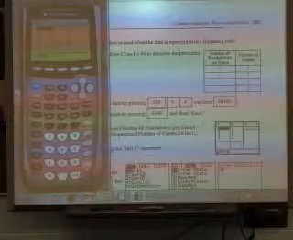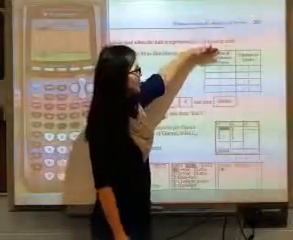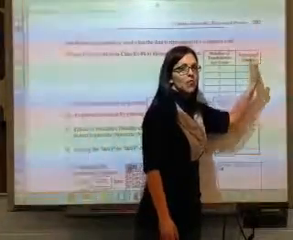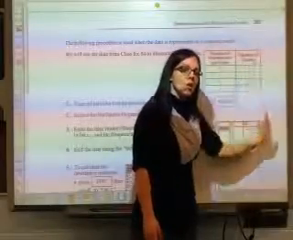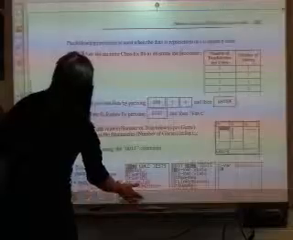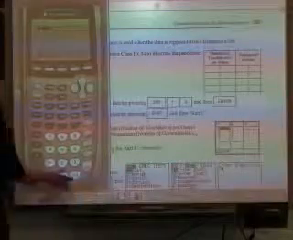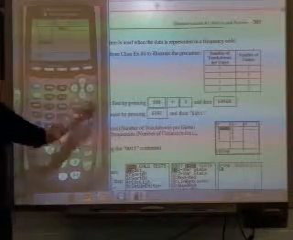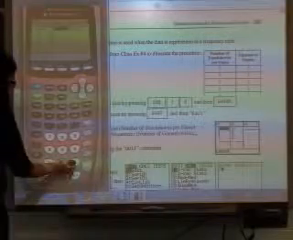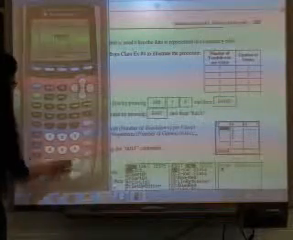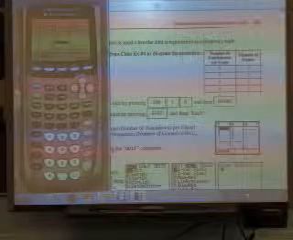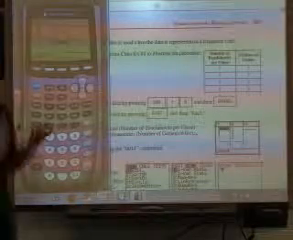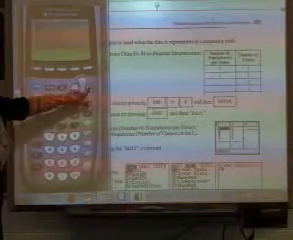And then what I'm going to do is the number of touchdowns per game is going to go into my L1. And the frequency is the number of times each of those items occurred. That's going to go into my L2. I'm going to start off with my L1: 0, 1, 2, 3. And then I'm going to scroll over to my L2, where I have 3, 7, 7, and 2. Now I need to do my calculations. So I don't actually have to quit. I can just press Stat and go over to Calc.